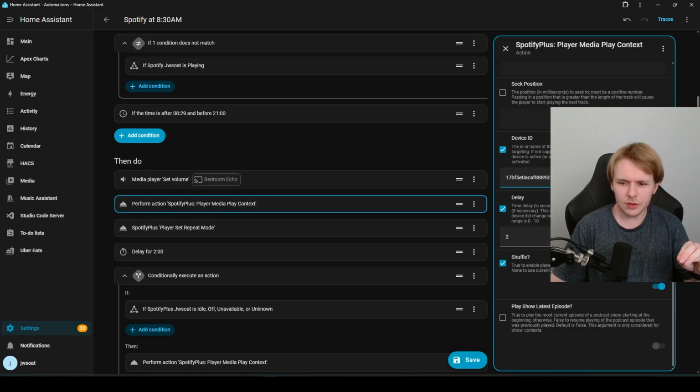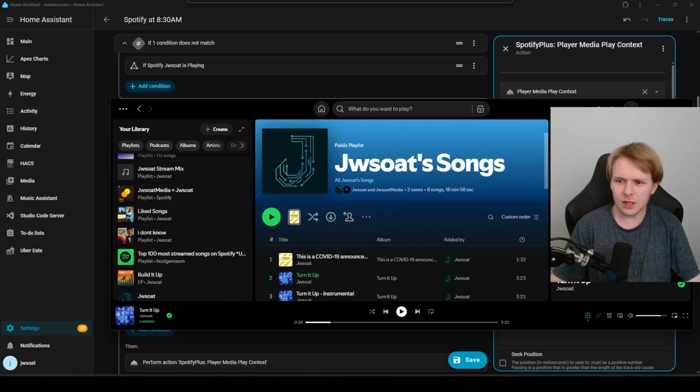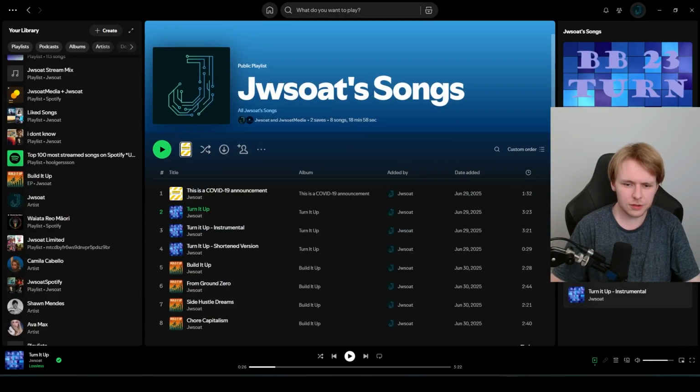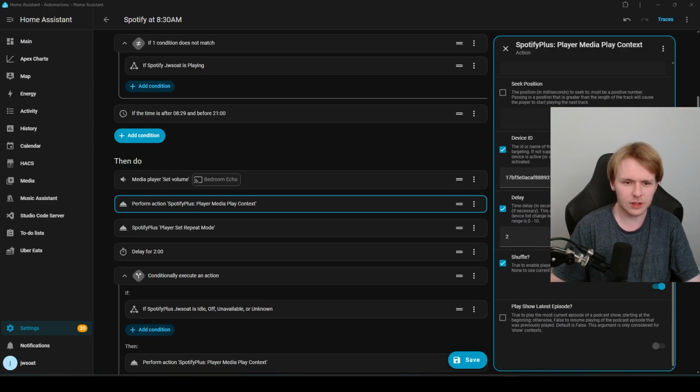So after each command, it's going to wait 2 seconds. Then I've got on shuffle, so it will turn the shuffle on straight away. Currently shuffle is turned off, but it will automatically turn it on because the shuffle is ticked right here.